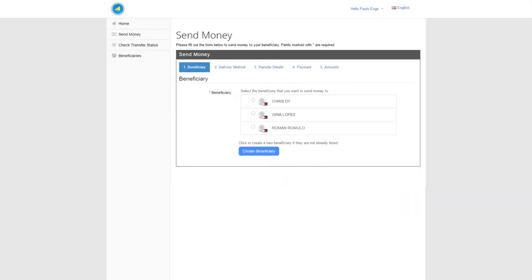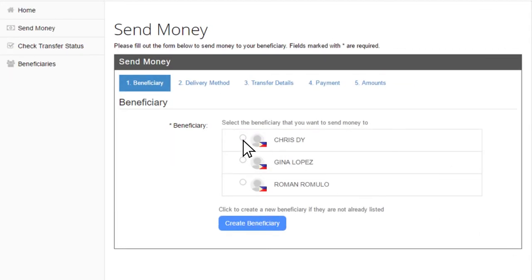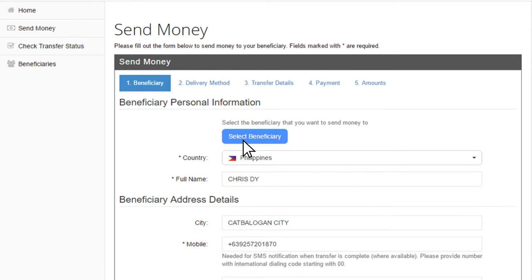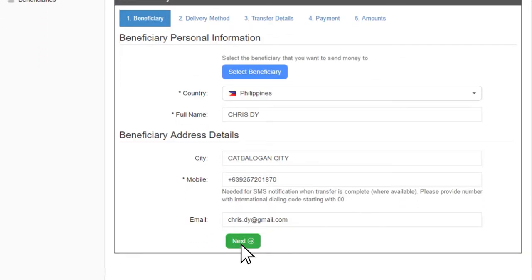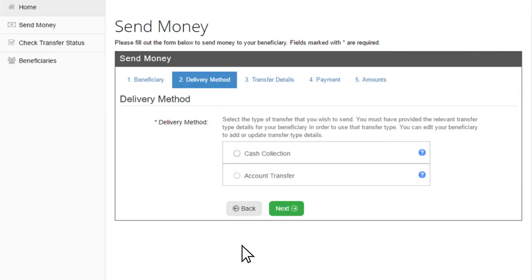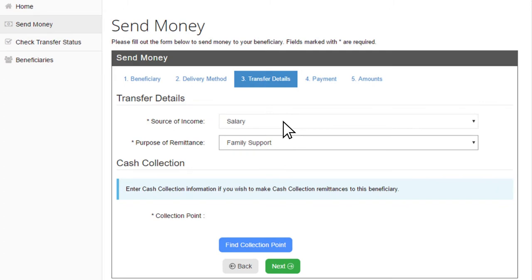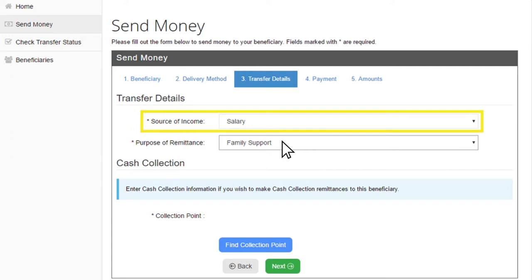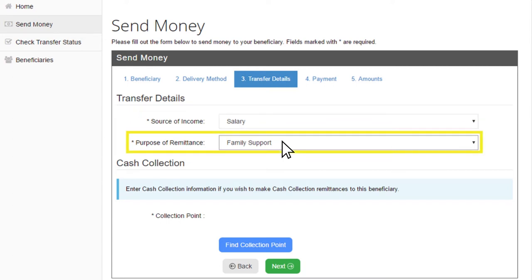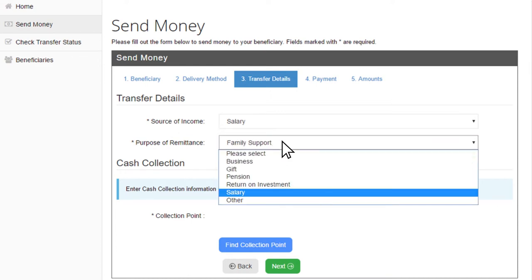If you already have your beneficiary saved, click on his or her name. Click on Next. The next step is to select transfer type. You may choose between cash collection and account transfer. Indicate your source of income and the purpose of remittance. If your source of income is your salary, and your purpose of remittance is family support, they have already been selected for you. If not, please feel free to change accordingly.